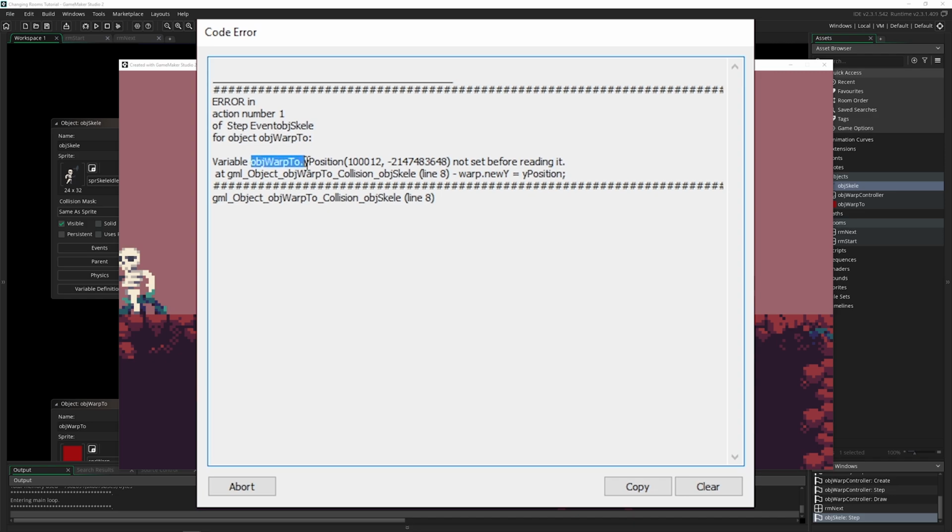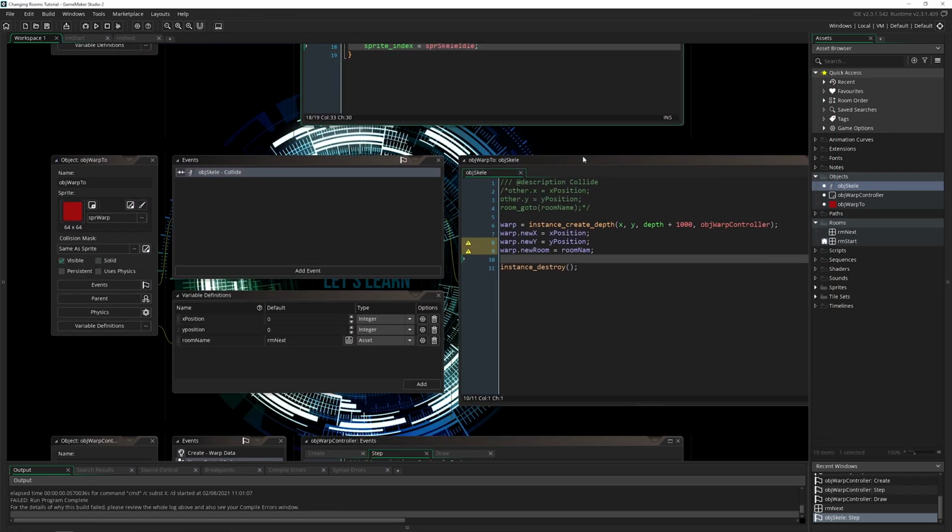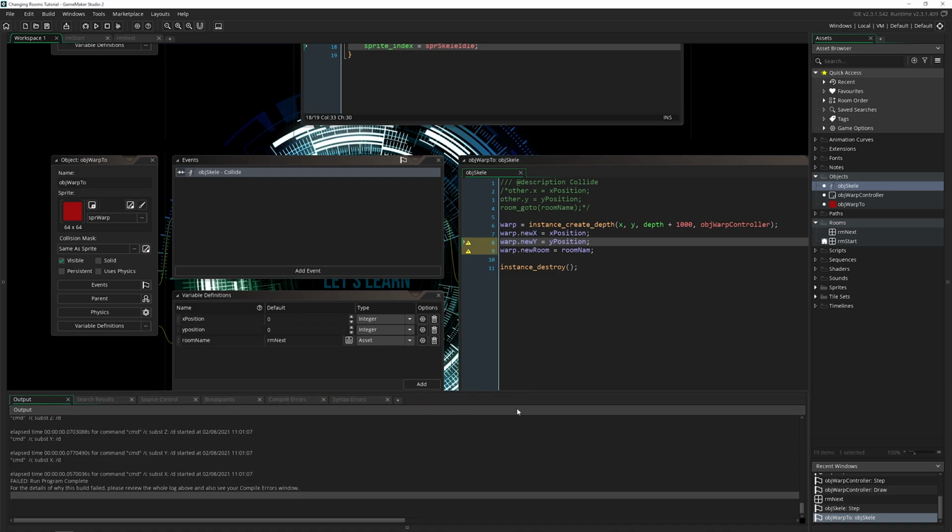Variable obj_warp, so I have an object called obj_warp2, dot y position, not set before reading it. So the error is that a variable that I'm trying to access in this object isn't set. So let's go down to the object in question and take a look. When a variable isn't set, it doesn't have a value, and if it doesn't have a value, you can't pull data from it. So the y position is the variable that did not have a value.